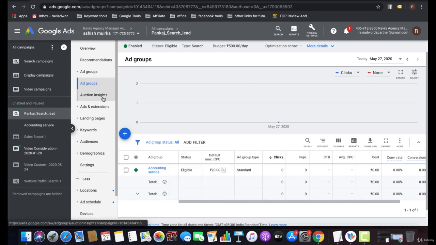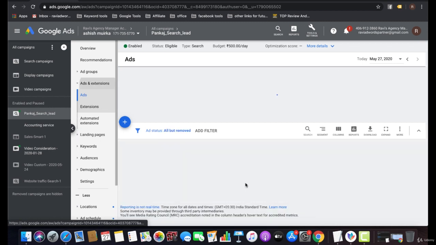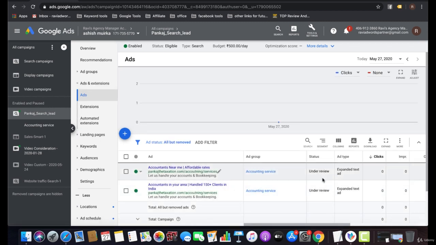After creating the campaign, my ads are being reviewed by the Google team, and the status is under review. After review, the ad status will go up to approved, eligible, or approved limited. Approved limited means you are targeting something different, like a trademark or different brand names. That means your ad is approved but limited to a particular location or particular search terms. And eligible means that your ad is eligible to run on Google Ads.